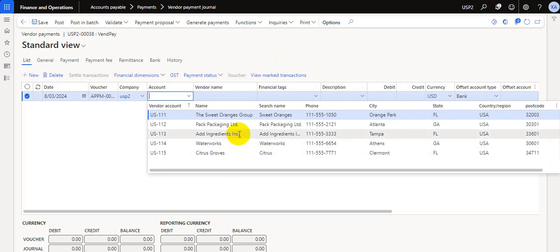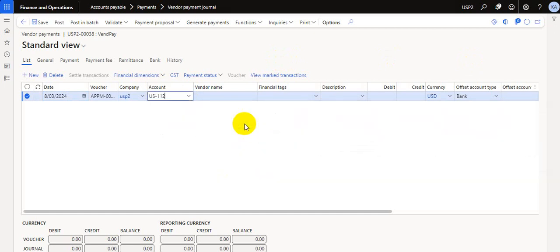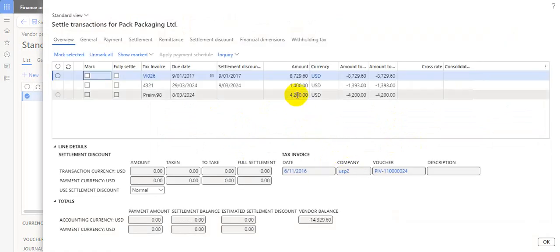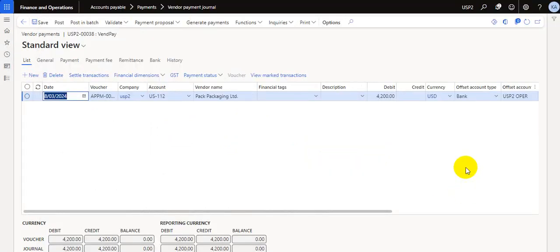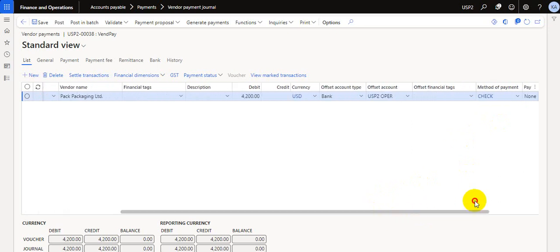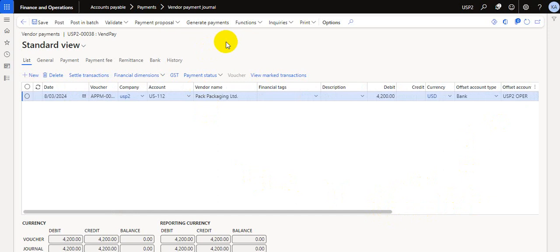I'm selecting the vendor where I have made the prepayment invoice. Let me check if the invoice is there. Yes, you can see this is a prepayment invoice over here. I'm going to make payment against this prepayment. Bank is selected. Anything else required? No, offset account is already selected. Let me validate this journal.